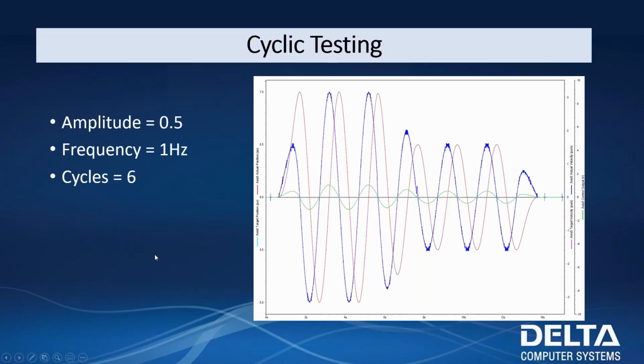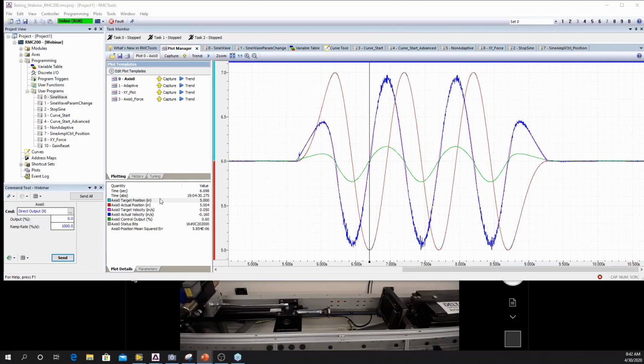Now, let's say we wanted to change our sine wave. As we're going through our test here, perhaps we need to change to an amplitude of 1/2 inch rather than 1 inch. Maybe we would like to do a few cycles of one and a few cycles of another. We can do this. Let me show you what this looks like.